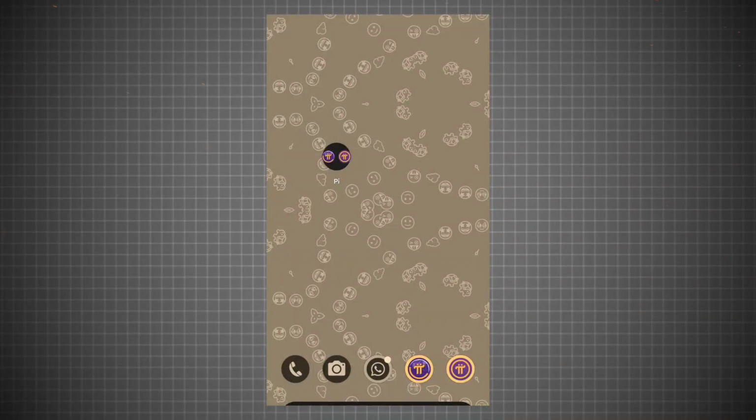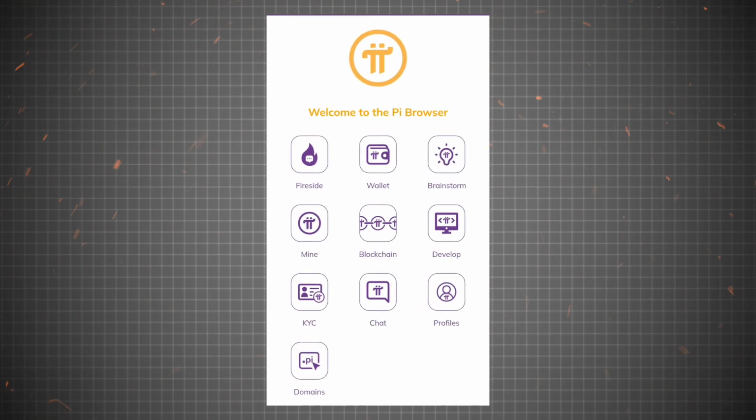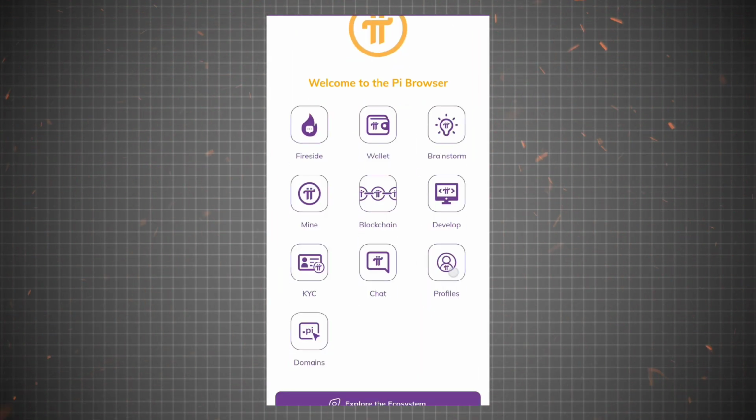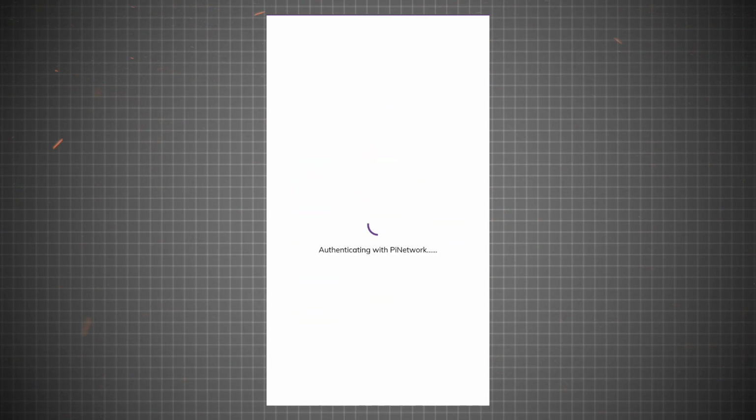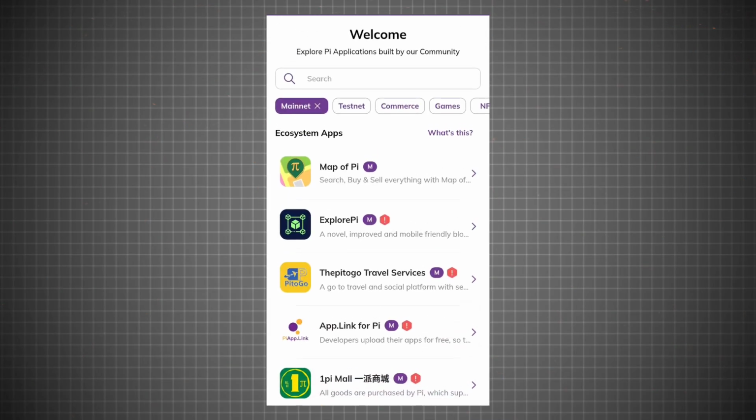So first, you have to find the Poi browser. Here I set it up like this, and we click the Poi browser over here, and you will see the screen. Just scroll down and click Explore the Ecosystem. Here, we're going to see all the mainnet apps right here.